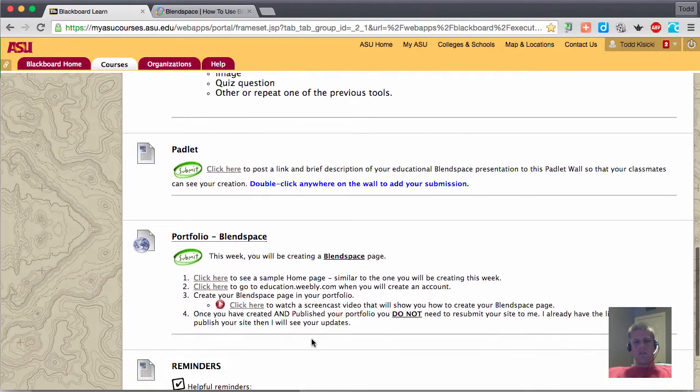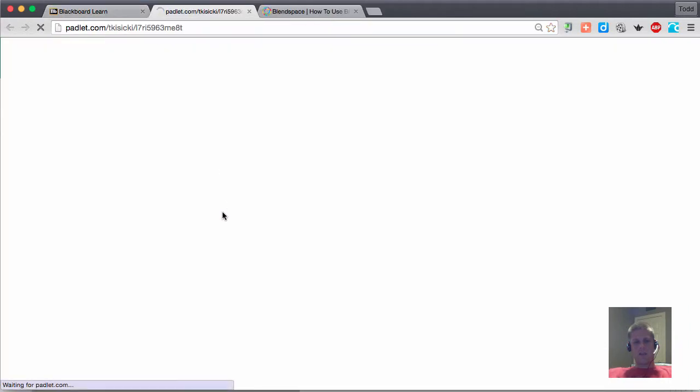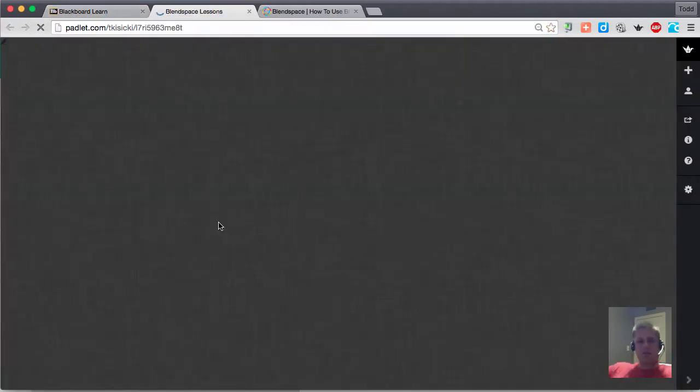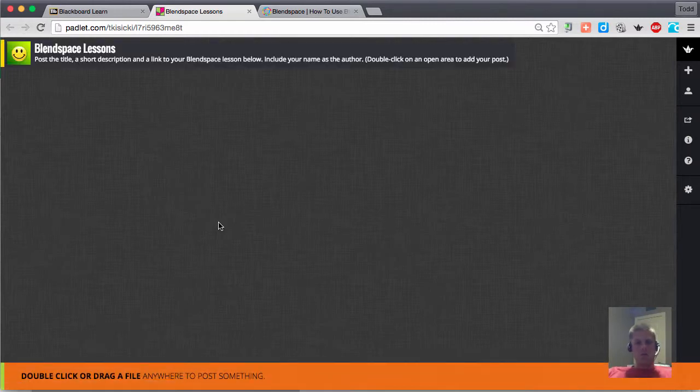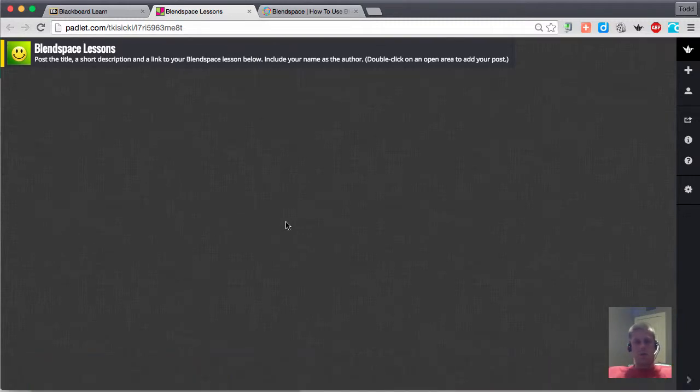When you're all finished with that, you're going to open up this Padlet link. And Padlet is a nice interactive tool as well, in that it allows multiple people to contribute to what's called a Padlet wall. Okay, now it's essentially like a sticky note board, but instead of being a hard copy, it's electronic.